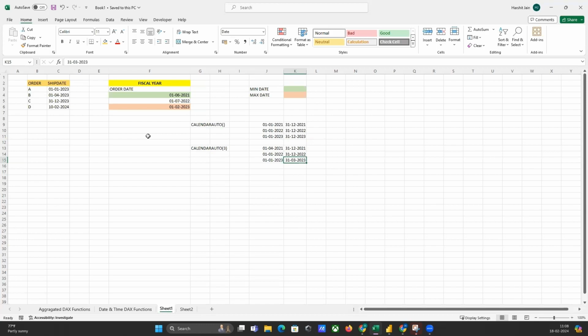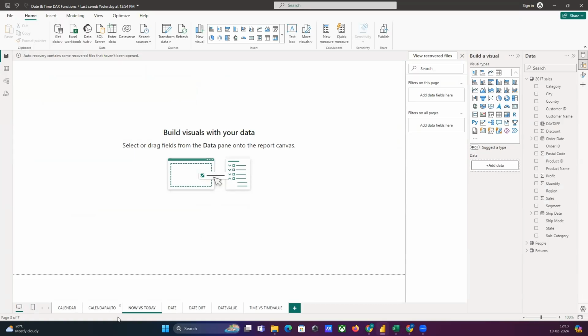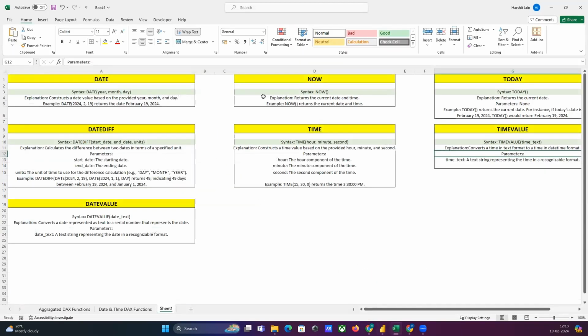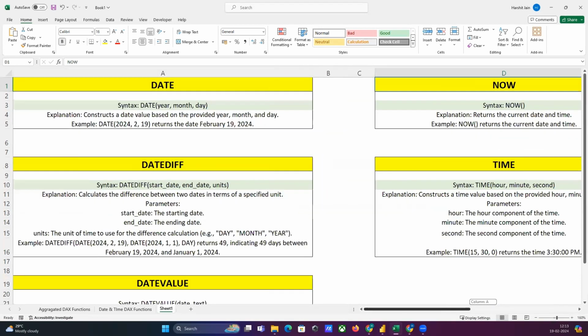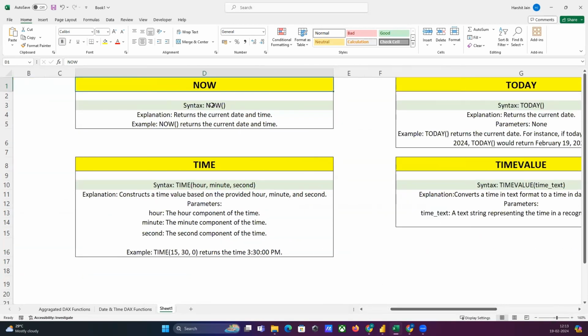Okay, great. So now let us move ahead and understand about the now versus the today DAX function over here. When we see about the now function over here, it has a very easy syntax. You can see here, I'll just zoom in a bit. Okay, great. So here you can see that the now DAX function has a syntax now. The explanation of this DAX function is it returns the current date and time. Okay, and now you can see there's an example.